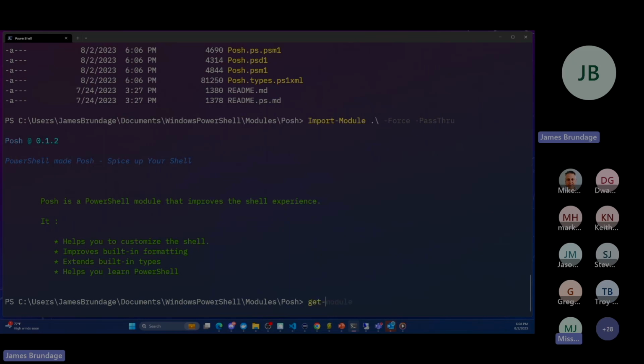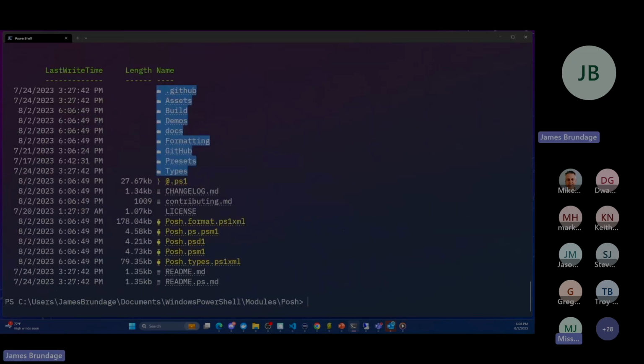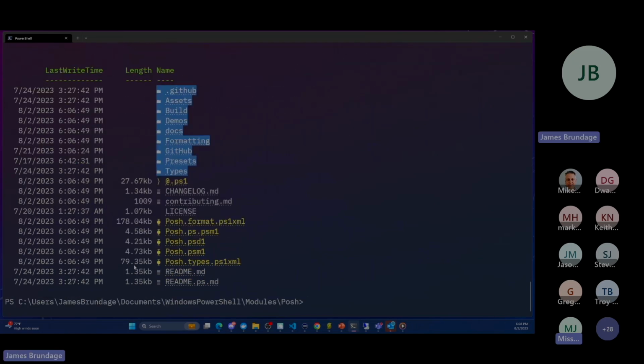Now, when I still do get module, I still see basically the normal output. But let's go back to a file view. Now we got these icons. We still have our colorization. We've got our length in kilobytes or megabytes or gigabytes for that matter. Everybody with me so far?